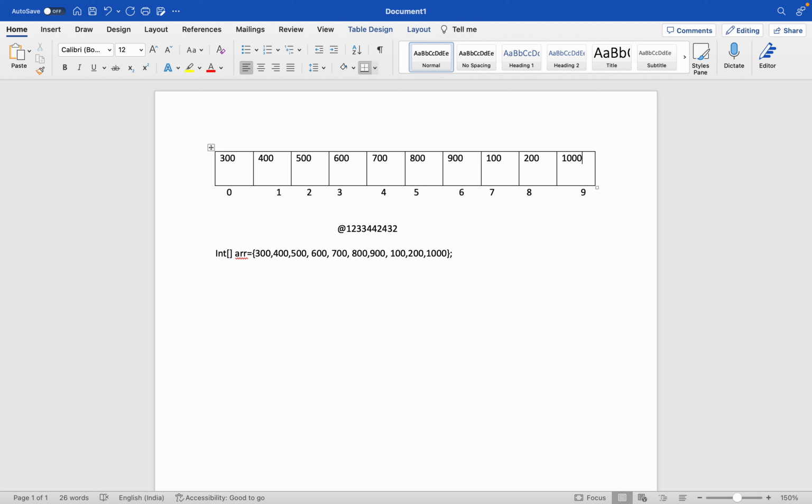So whatever values we have in the array are given one memory allocation in each cell. Now if I want to call 900, what do I have to do? I have to call it with the help of my index. What is the index value that 900 has? 6. So array of 6 will give me the output as 900. Did you guys understand?